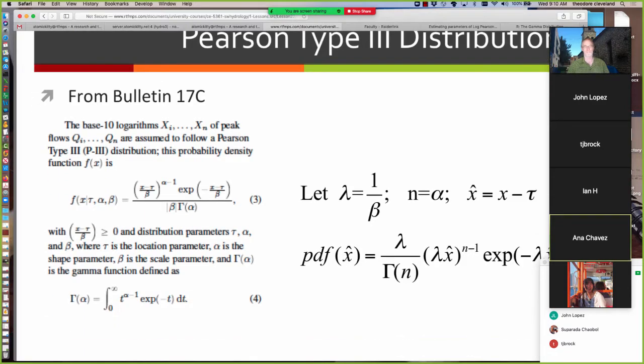Again from Bulletin 17C, a little bit further in, it tells us what a log Pearson type 3 distribution is. It says that the peak flows Q sub 1 through Q sub N, if we take their base 10 logarithms, that collection of base 10 logarithms associated with one of those particular peak flows is assumed to follow a Pearson type 3 distribution. And the probability density function is stated in equation 3 here.